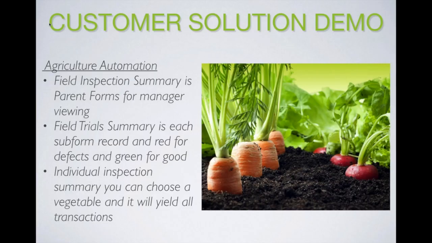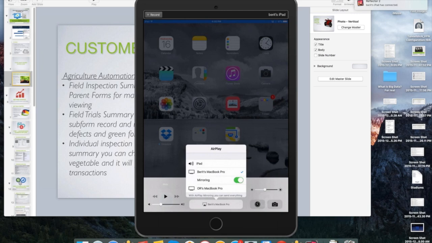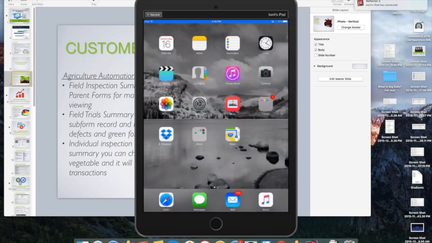So let's go into this customer solution. This is an agriculture workflow, and what I have here on this slide is actually a video, so if you want to refer back to it later, you can, but I'm going to walk you through that process for the user. The first step here is we're going to start by collecting some data in iForm. At this point you should all be able to see my iPad.